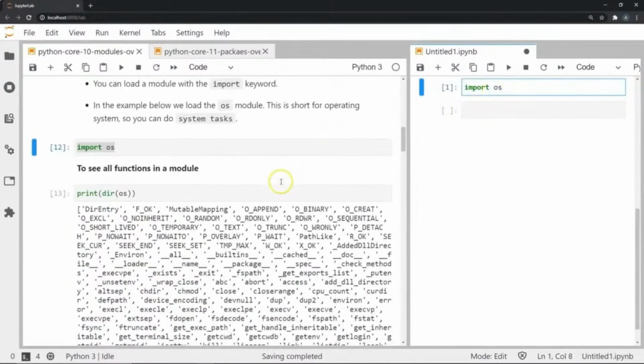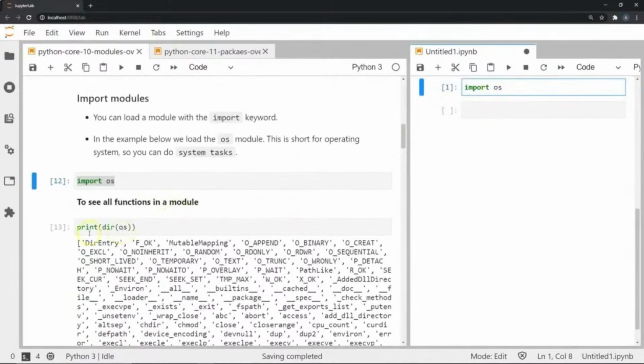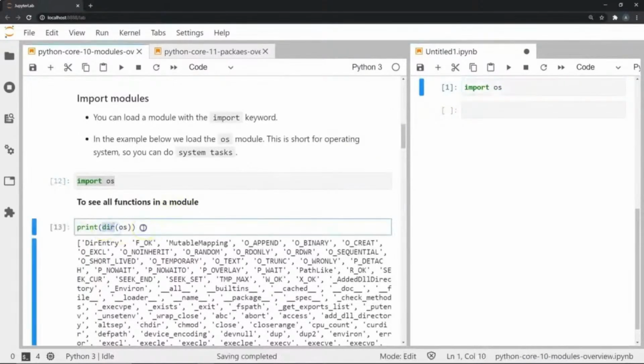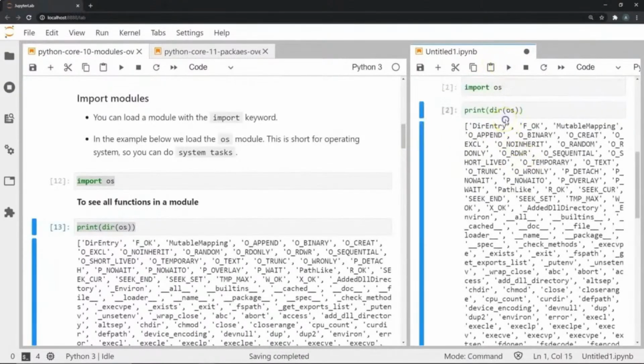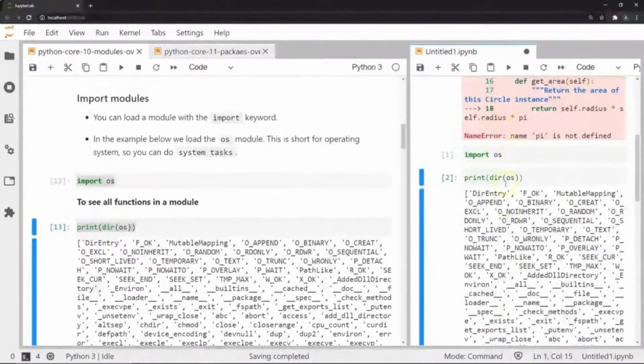Now, if we wanted to see all the functions that are present in a module, what we have to do is use the dir function. So if we print dir(os), it will print basically a directory of all the functions that are present in the os module. As you can see here, all of these are names of different functions that are part of the os module.